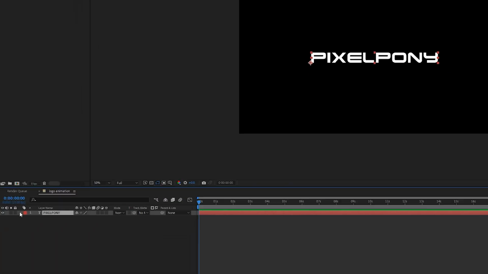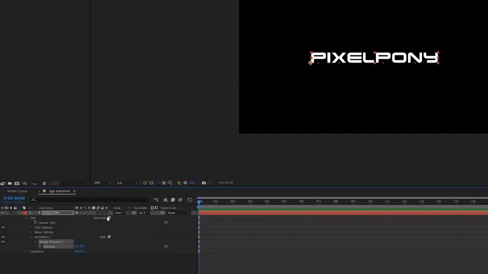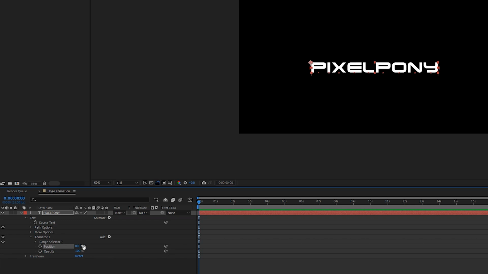We'll start by opening the layer's properties and selecting Animate. We'll create properties for the position and then the opacity. We'll set our first set of keyframes at the start of the composition. Set the position to 70 and the opacity at 0.